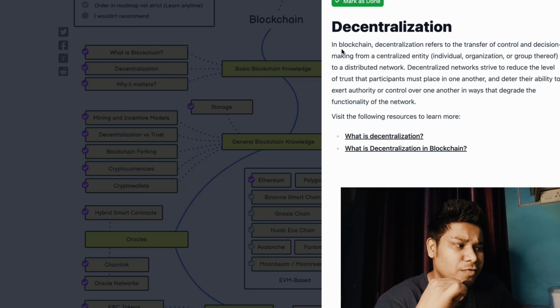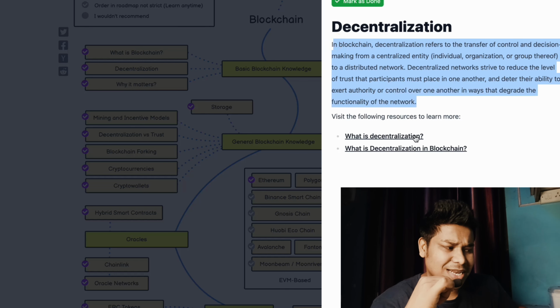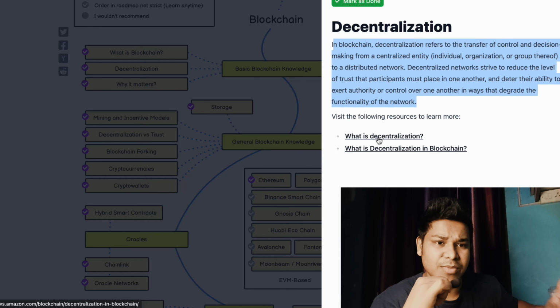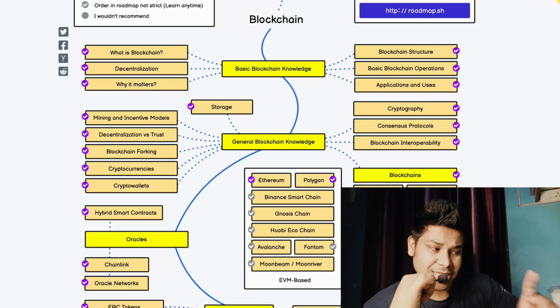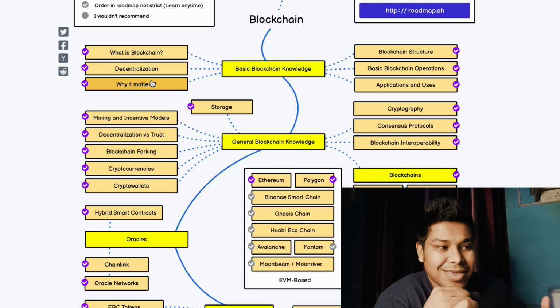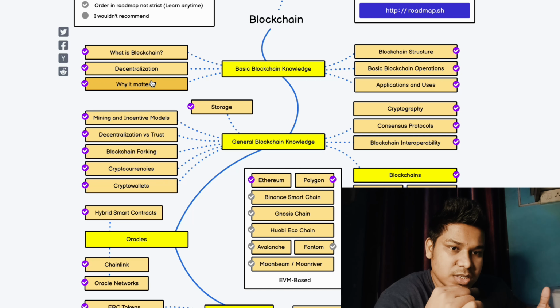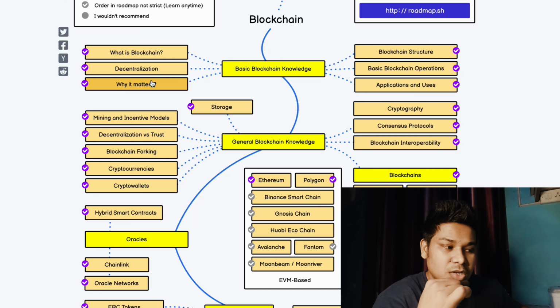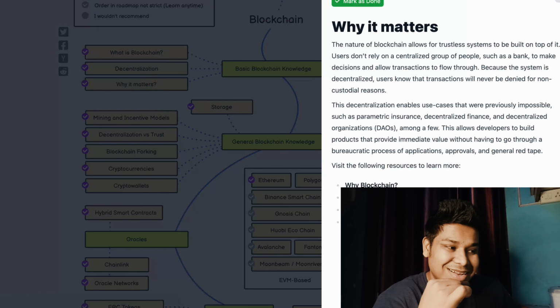So these are the things you will find here in detail, and you can click on this and you will be redirected to the article and can read more about it. Once you're done with blockchain and decentralization, then you have to know why this technology even matters, why everyone is giving so much focus and talking about this. That's what you have to learn about. So you can click and you can learn.